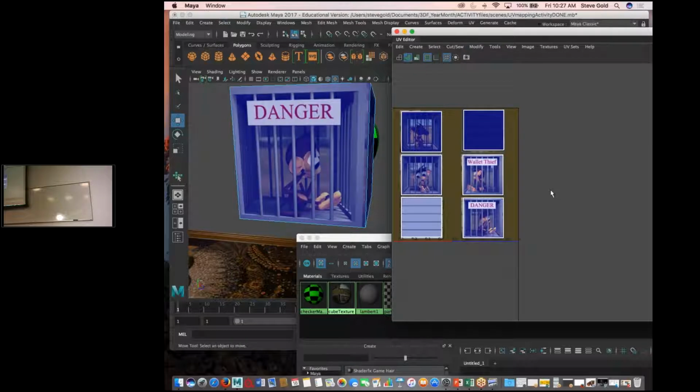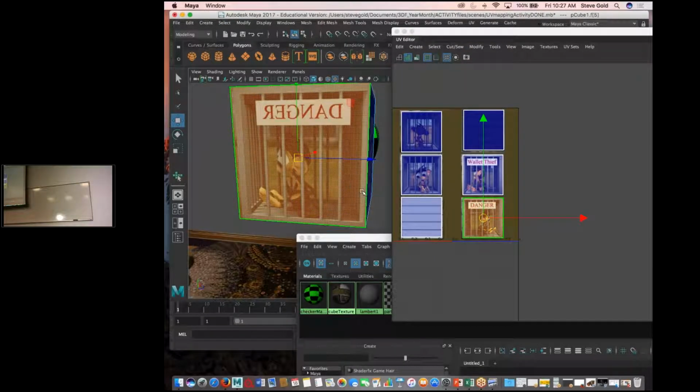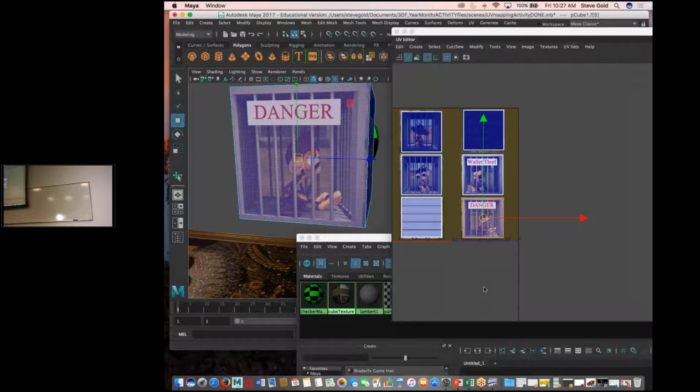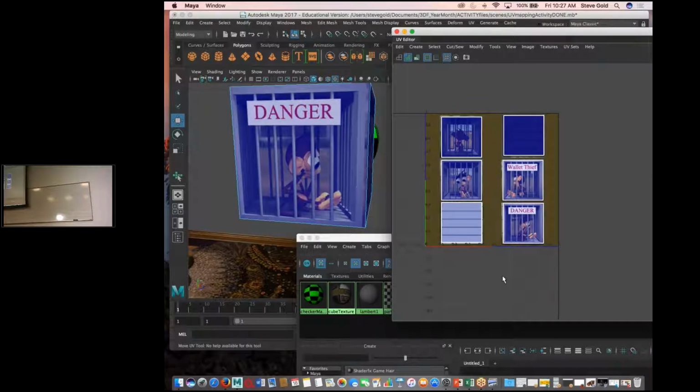Flip it good. And so now you can see it was red until I flipped it, and then now it's blue. Does that make sense?